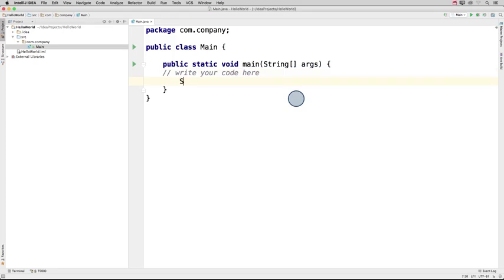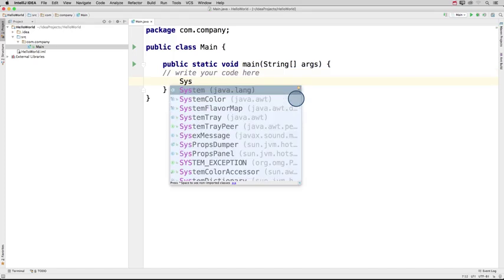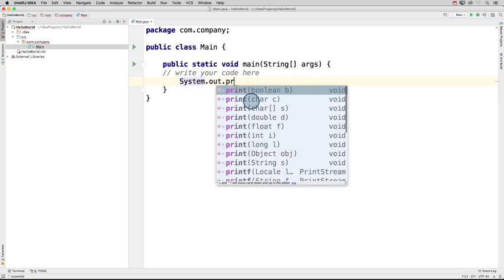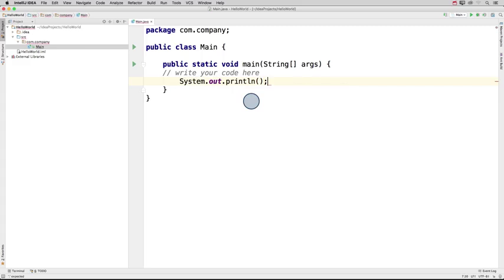We'll start by saying system, and you can see that just when I type in the starting letters for system, IntelliJ helps me by suggesting the code that I'm writing. Then I can write .out and .println, with IntelliJ helping me every step of the way. Then inside these parentheses, I'll write the string that I want to print out. And that's just Hello World.